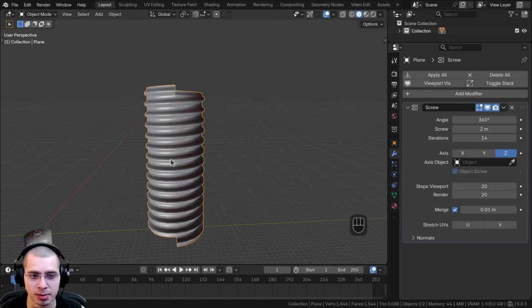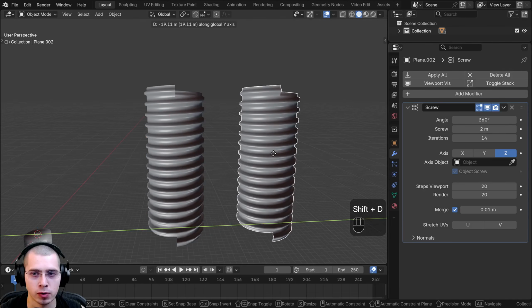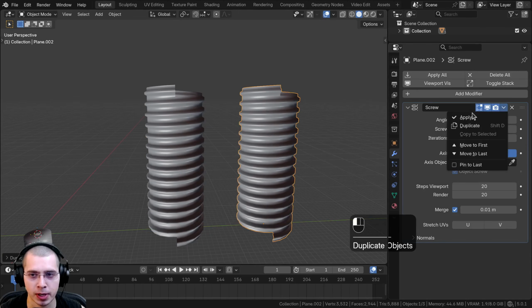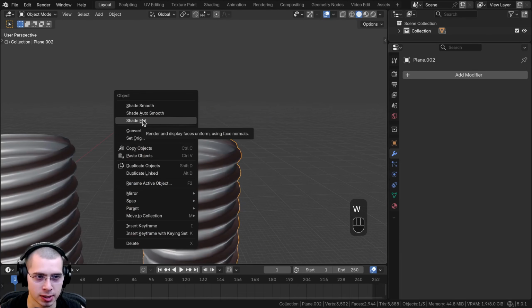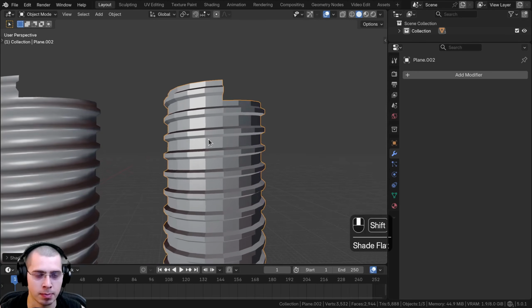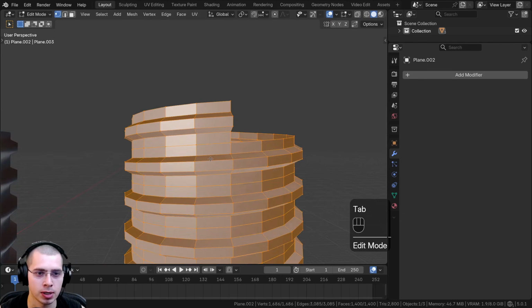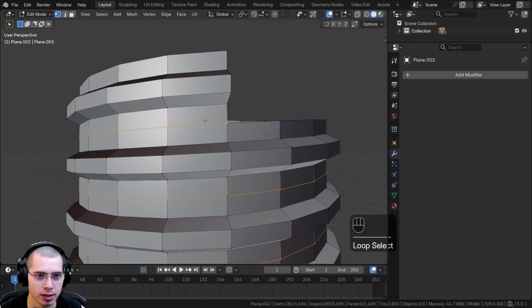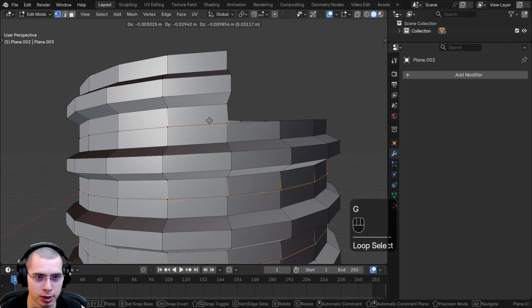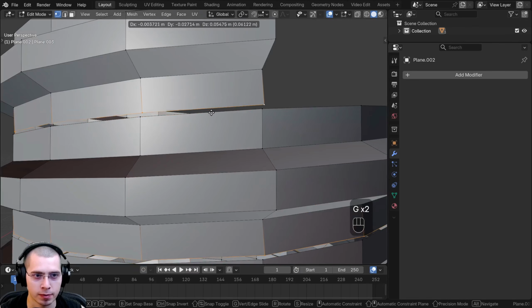Now I'm just going to take this object again, duplicate it and move it over. And then I'm going to click on the drop down arrow and just apply the screw modifier. So I'm now going to use the object context menu and just shade it flat so you can see it a bit better. And I'm going to go into edit mode and zoom in here. If I hold down the Alt key and select this loop here, you can see if I hit G to grab and pull it up, there are overlapping vertices.